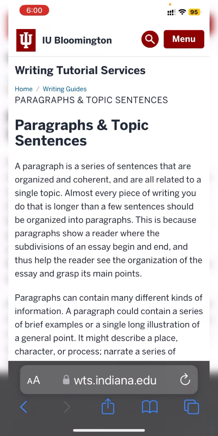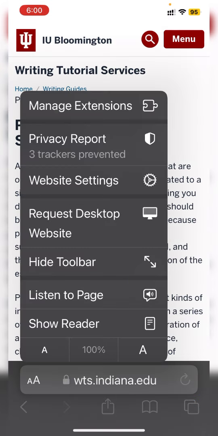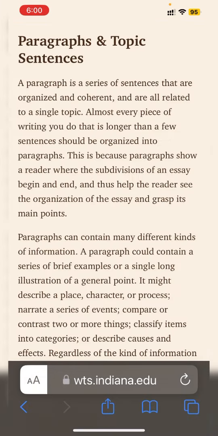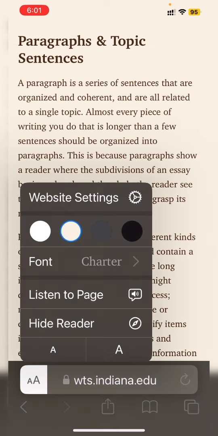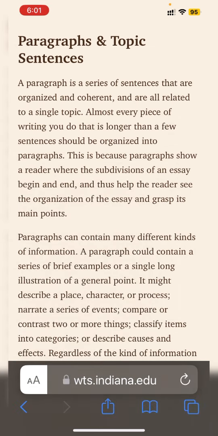Now after visiting the first website, just tap on double A and enable the show reader option. Now the reader option has been successfully enabled. Just again click on double A and click listen to page.